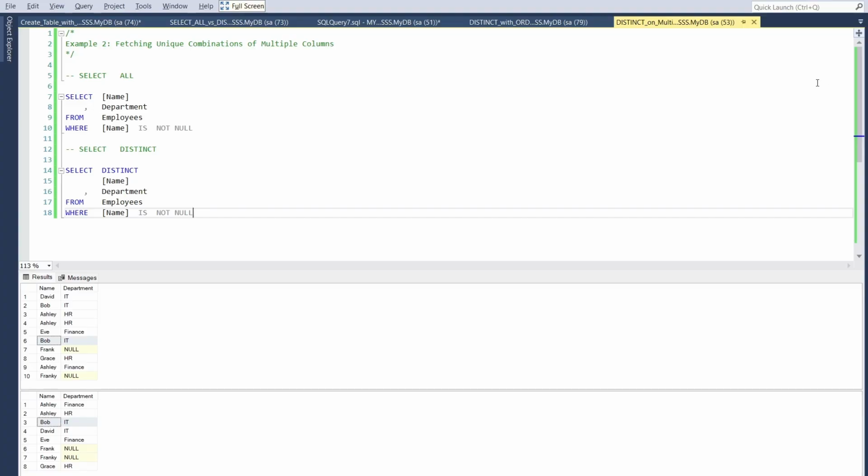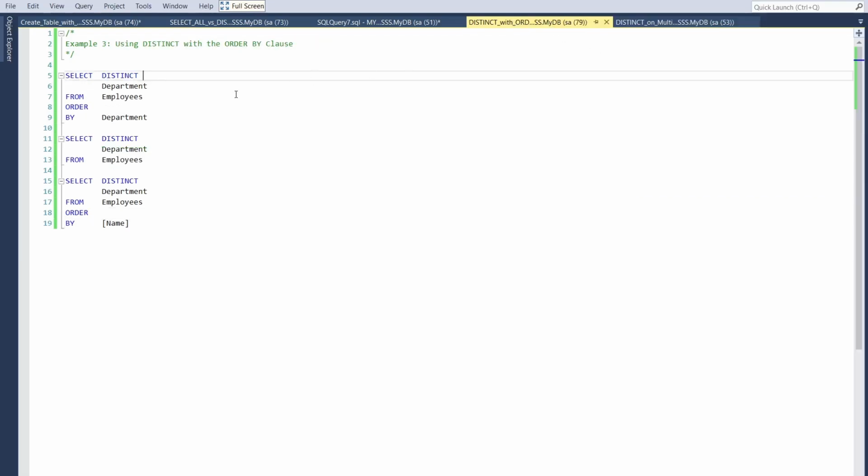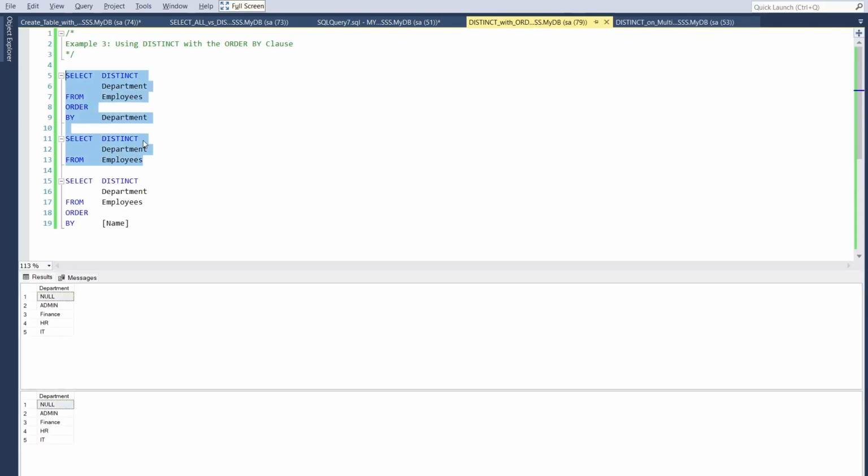Example 3. Using distinct with the order by clause. In SQL Server, distinct removes duplicates, but it does not guarantee the order of the results. The rows might look sorted, but that happens only because of how SQL Server processes duplicates internally. If you need the results in a consistent order, you must add an order by clause. For example, in the first query on the screen, the department names are returned in alphabetical order.